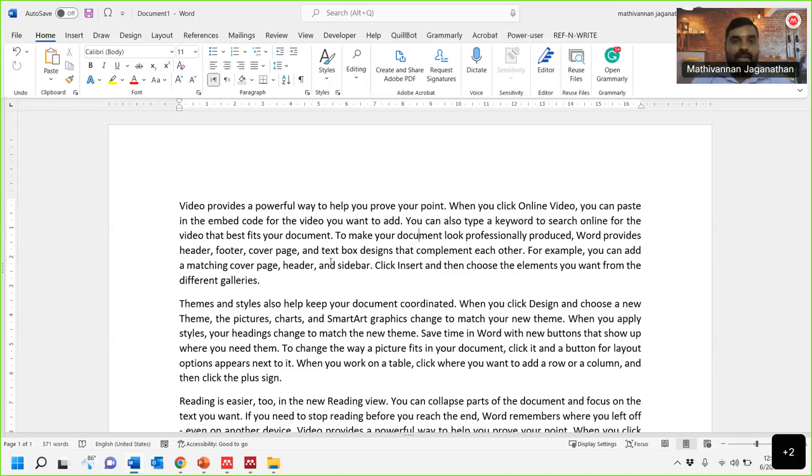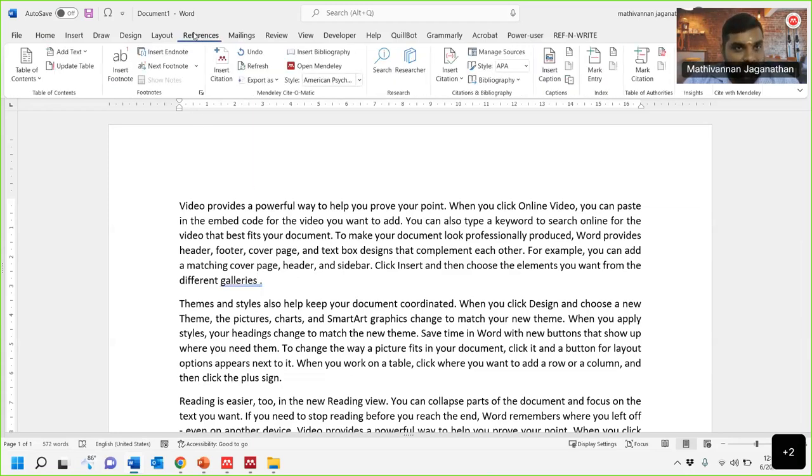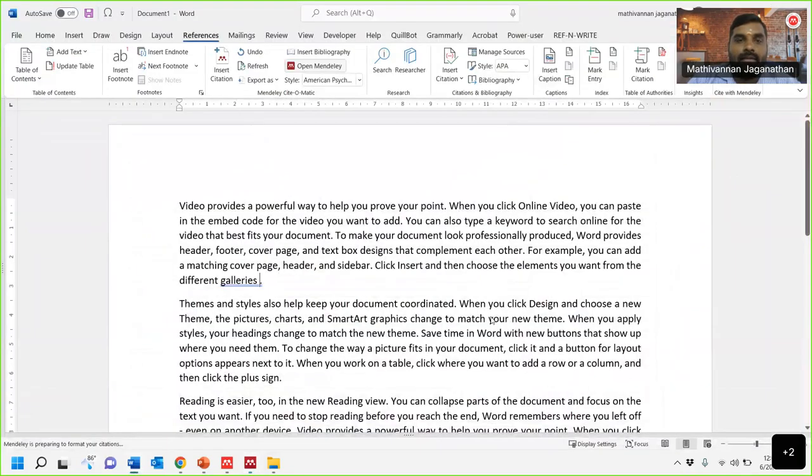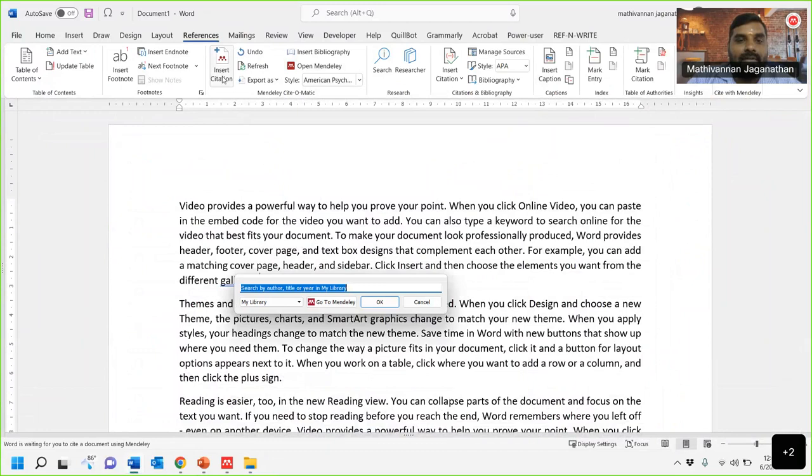So now we want to cite parenthetical first. Another one is narrative. Narrative means according to Davidson, bracket 2009. That is narrative citation. Let me go like this. I click references. I want to insert citation. I can use open Mendeley. Sometimes it will ask you to choose a style. Okay, done. So now I go to insert citation.